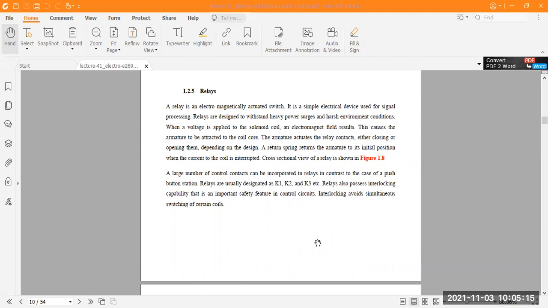Next part is very important: relay operations. That is a relay.